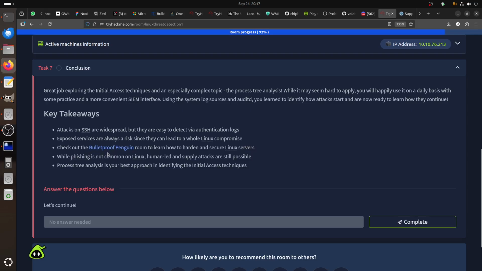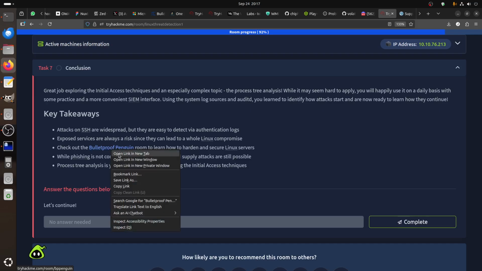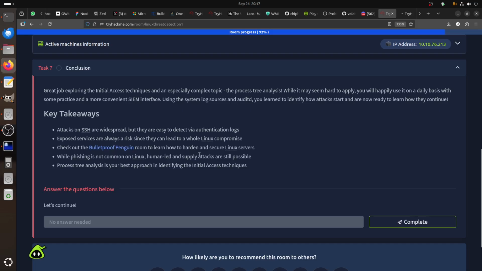Check out the Bulletproof Penguin room. Really? Which room is this one? To learn how to harden and secure a Linux server. While phishing is not common in Linux, human-led and supply chain attacks are still possible. Process tree analysis is your best approach, and we did that.